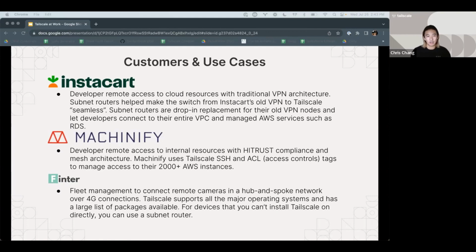Lastly, with Finter, this is a very interesting use case of fleet management to connect remote cameras in a hub and spoke network over 4G connections. So Tailscale supports all the major operating systems and has a large list of packages and binaries available, so that you can try to install Tailscale on any device that you might have. If you do have some devices that you can't install Tailscale on directly, such as a printer or something without an operating system, you can use a subnet router, and that's a way for you to provide access to the rest of the LAN.